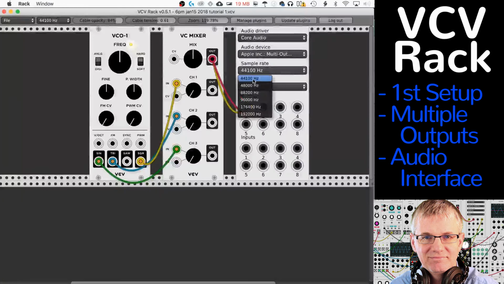Sample rate, I stick it on 44.1. You can go higher, but some of these modules are very CPU intensive, and you may end up causing yourself some glitching and stuff if you go too high with some of these settings, sample rate, and also block size for buffering. 1024 is what I like. This has to do with lag. We're not performing here, like I'm not playing my keyboard or anything live into this.